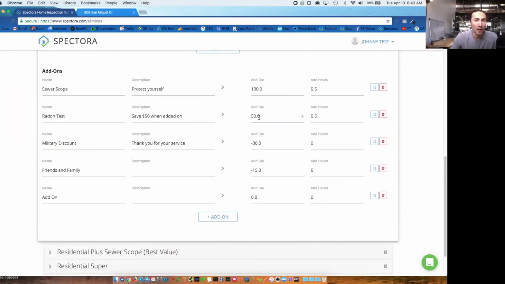Same concept, you'll add an additional fee as well as any duration that would add to the inspection. If you use this in the discount way, you'll put a negative on the fee. So then when you're booking an inspection or when someone books an inspection online, they're checking off this discount that'll take off $30 from your base inspection fee. So just keep that in mind.